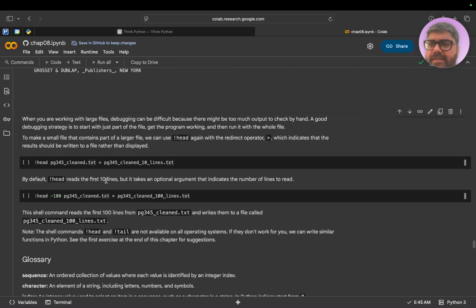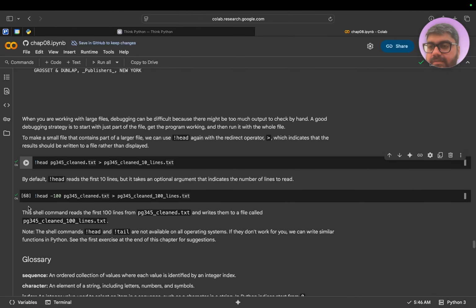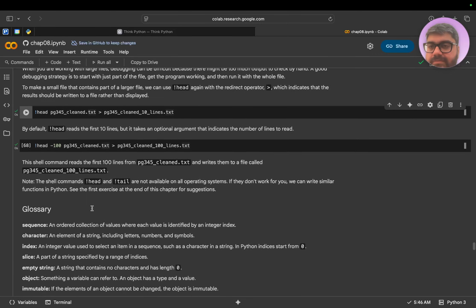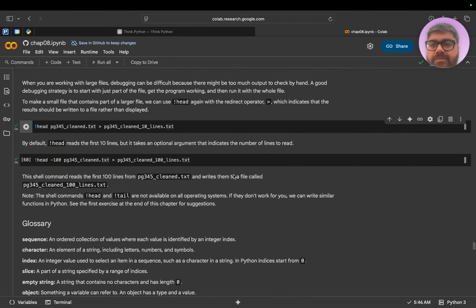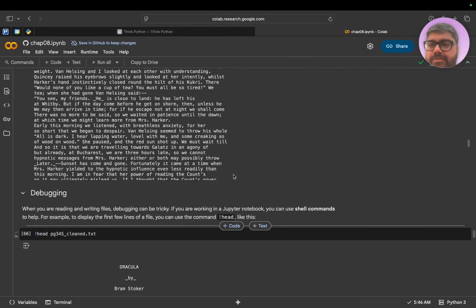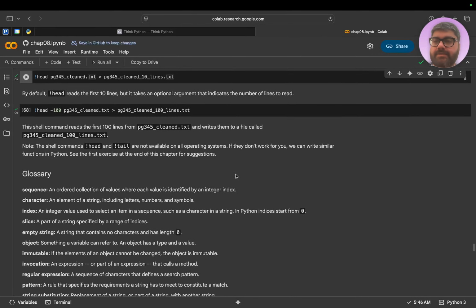By default, head reads the first 10 lines, but it takes an optional argument that indicates the number of lines to read. So you can just do head -100, and it works. The shell command reads the first 100 lines from the file and writes them to another file. Note the shell commands, just a little note on how to use shell commands in Jupyter Notebook.